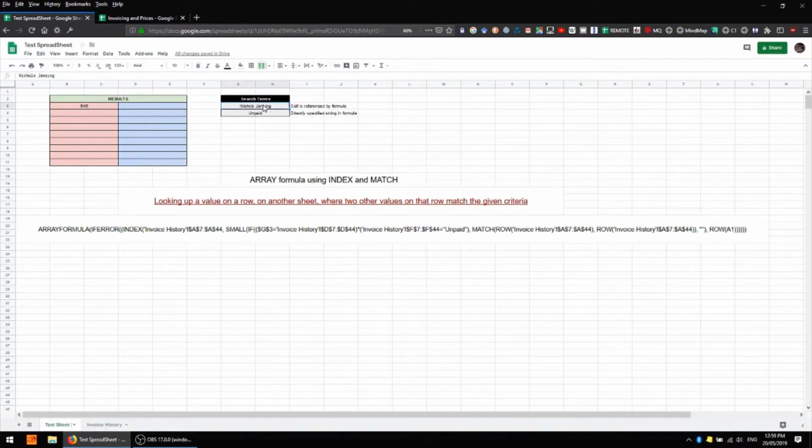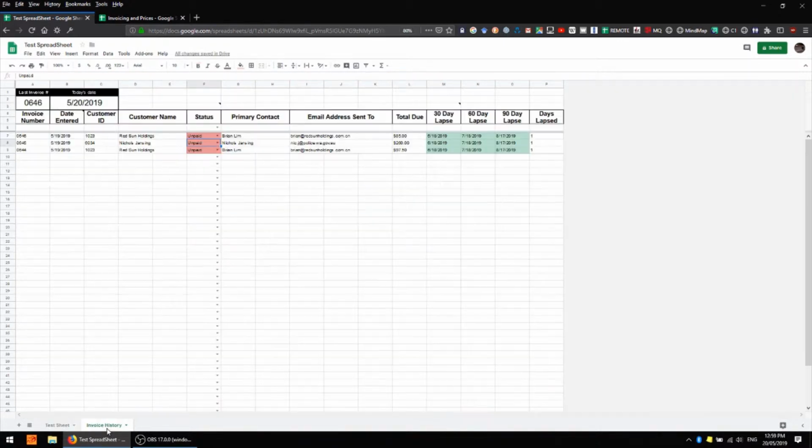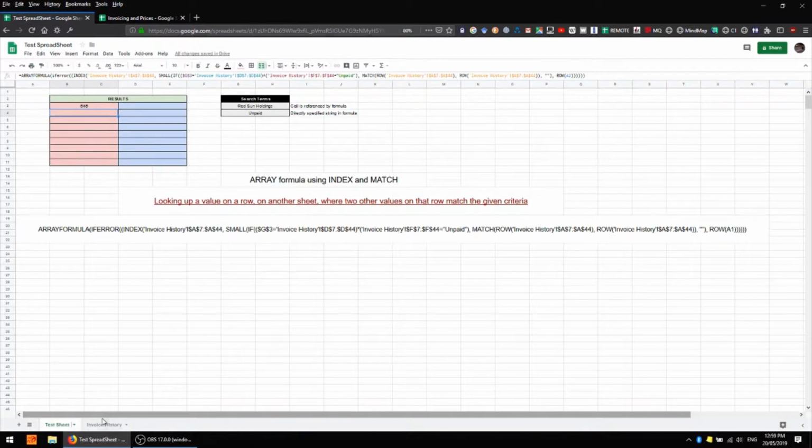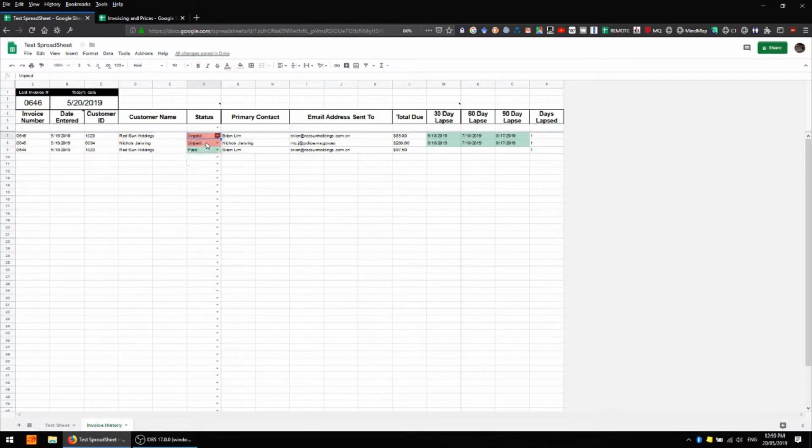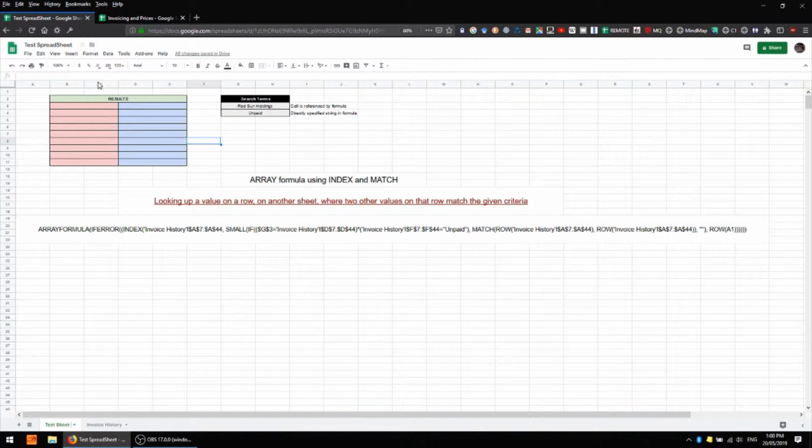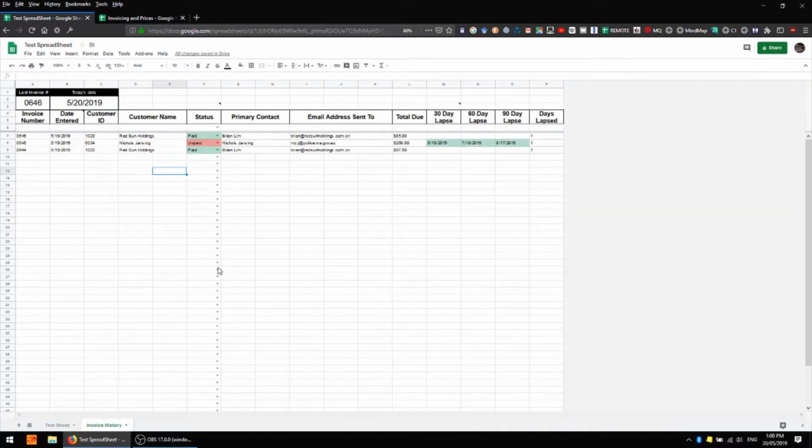If I change the customer name to something else, you can see that the results table is populated with two values, 646 and 644, which we have over here. So these are the unique invoice numbers, which are attributed to Red Sun Holdings and are both unpaid. Now, if we paid off one of these invoices and return to the test sheet, we can see that that value is no longer there. If we pay off the other one as well, then our results field is empty. So this will automatically update whenever the data over here is changed.